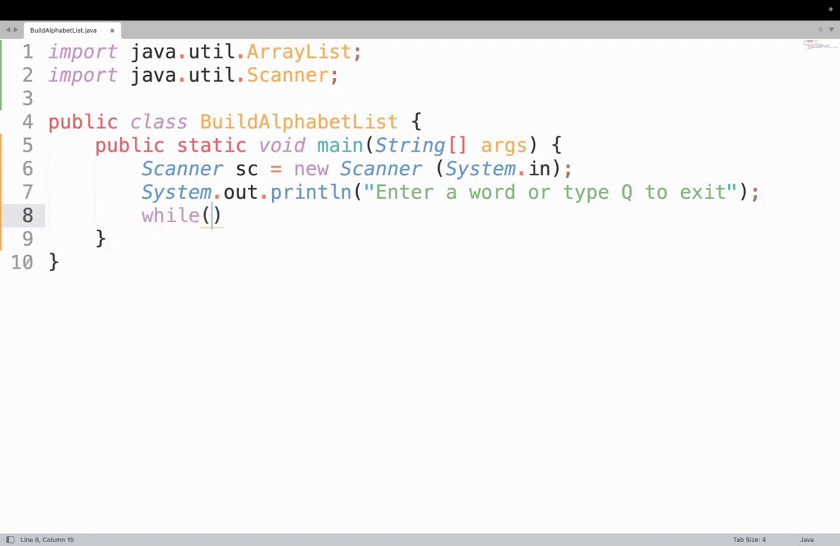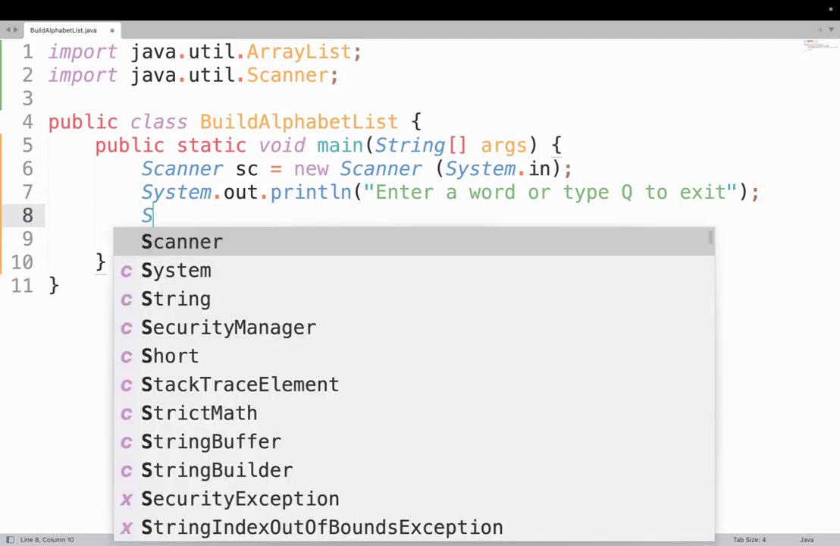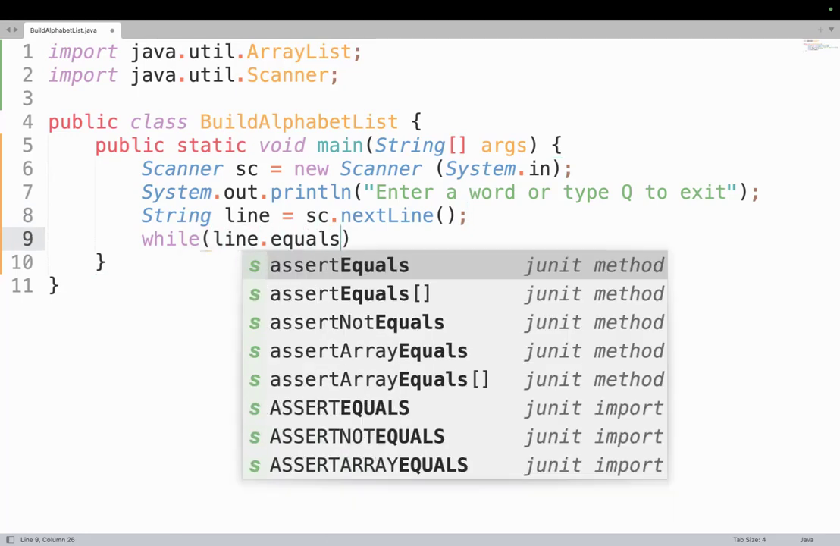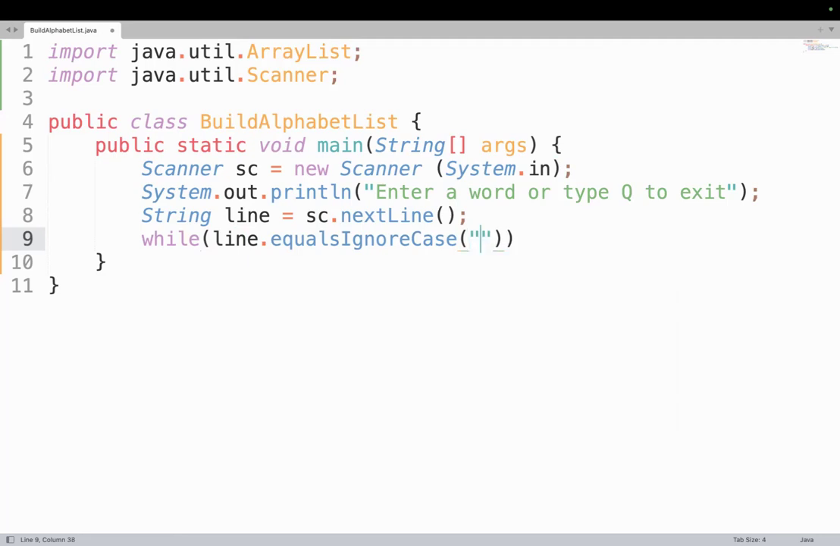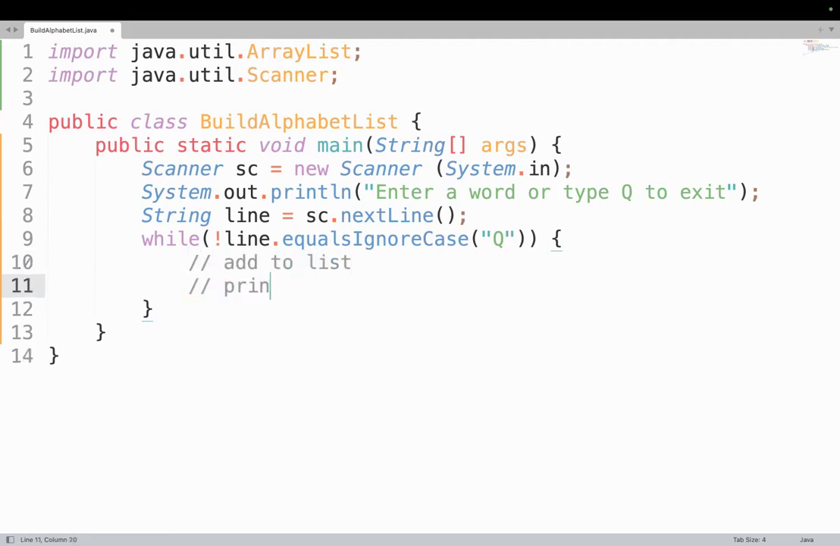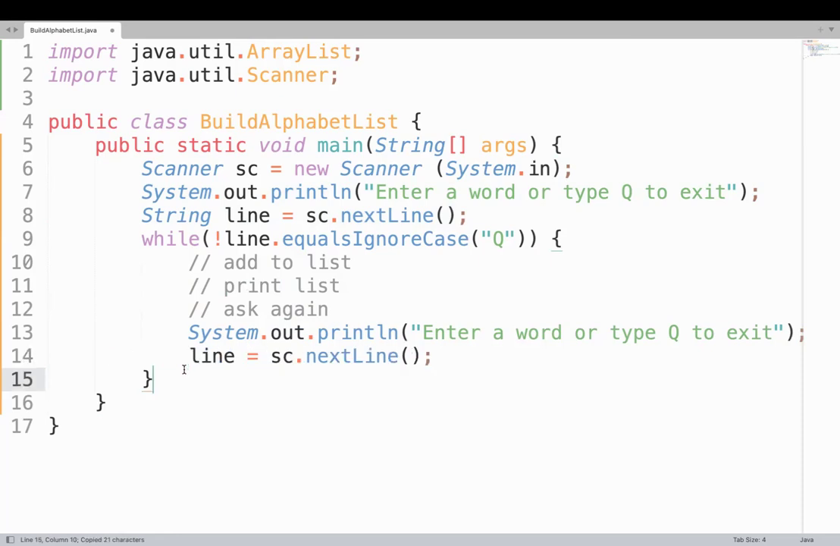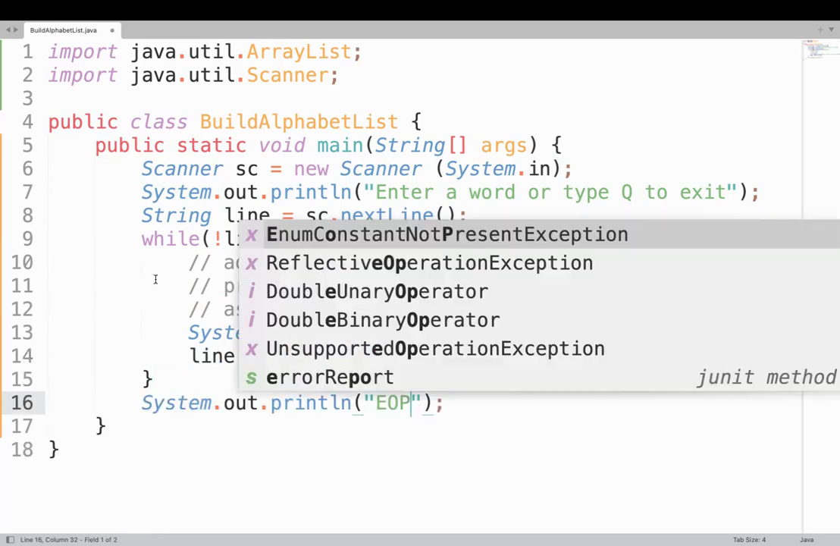Okay, so I guess I have to store the user's information somewhere. Pardon me, sc.nextLine. And while line dot equalsIgnoreCase Q. So while it's not Q, we're going to add to list, print list, and ask again. Okay, so we're going to have to ask again. That part's really easy. I can do that right here. I'm going to also add my end of processing message down here.